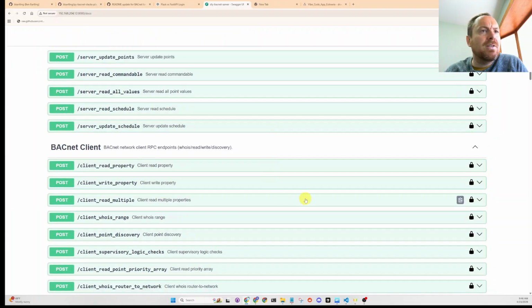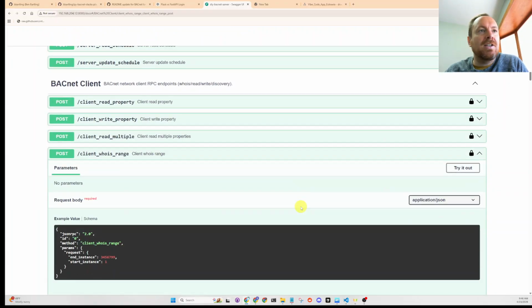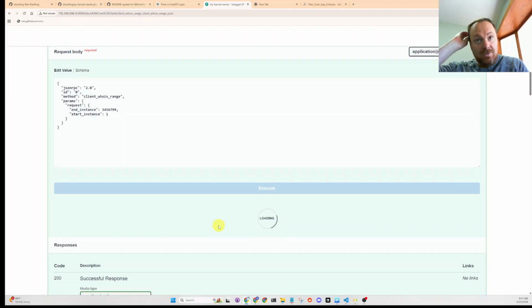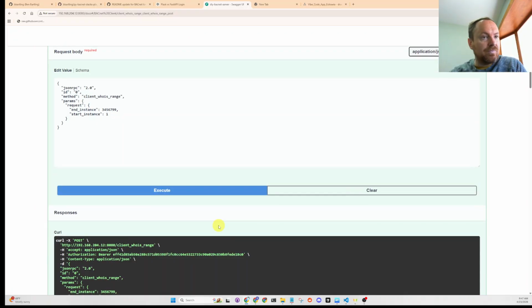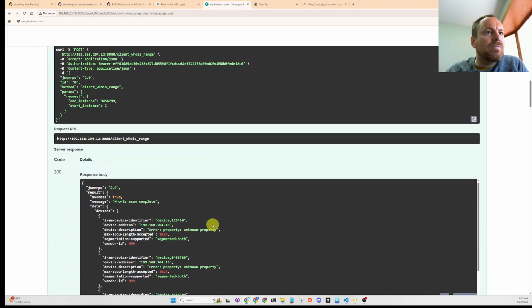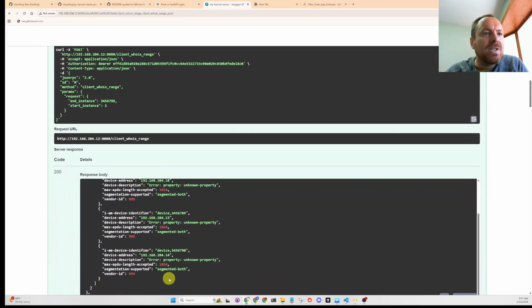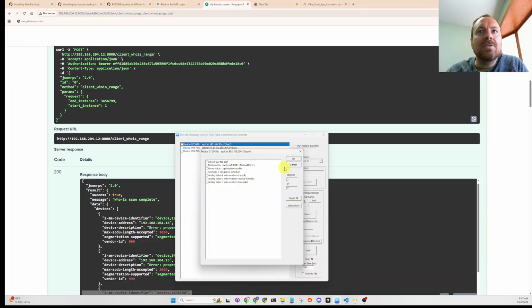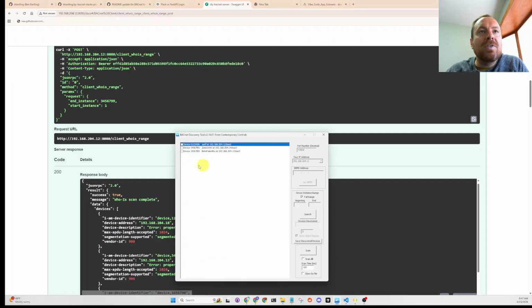So I just like to test that out on the whois. Let's make sure that we're still working here. Okay, so our whois worked. We can still see our BACnet devices coming up, the same thing that we got on here as well. So hopefully this makes sense.